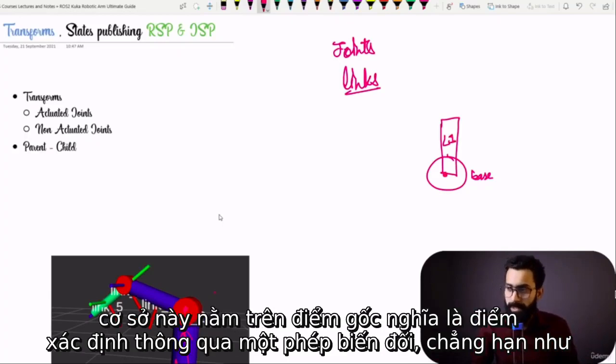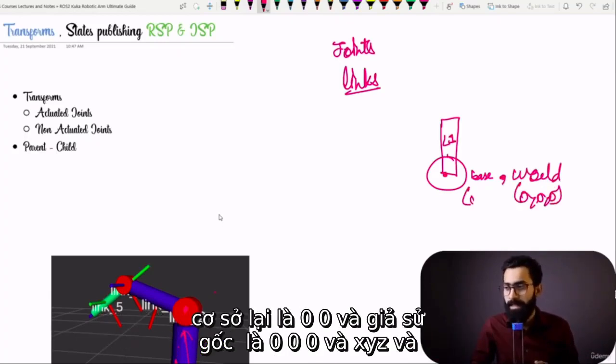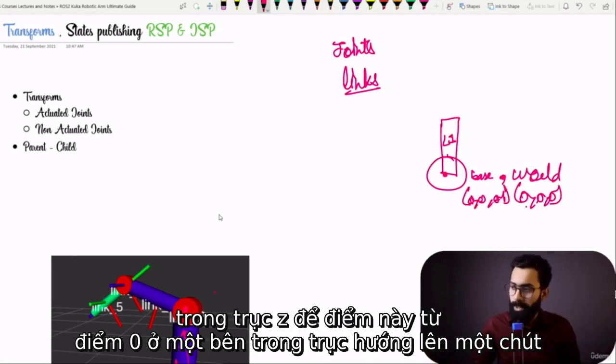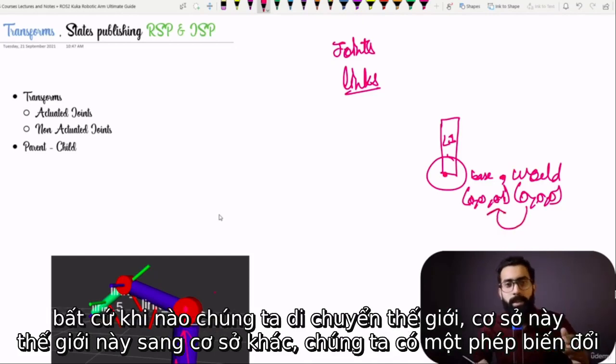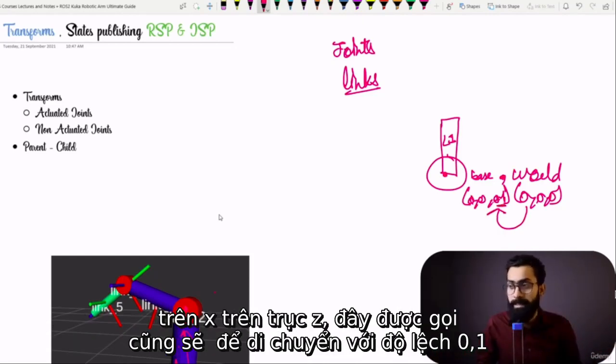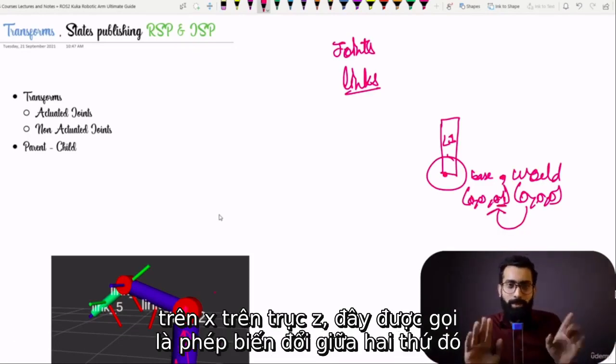For example, this base is on the origin, meaning the origin is 0, 0, 0 in XYZ, and the base is again 0, 0, and let's say 0.1 in Z-axis, a little bit up in the Z-axis. So from world to base, we have a transform. Whenever we move the world, this base is also going to move with an offset of 0.1 on the Z-axis. This is known as the transform between two things.